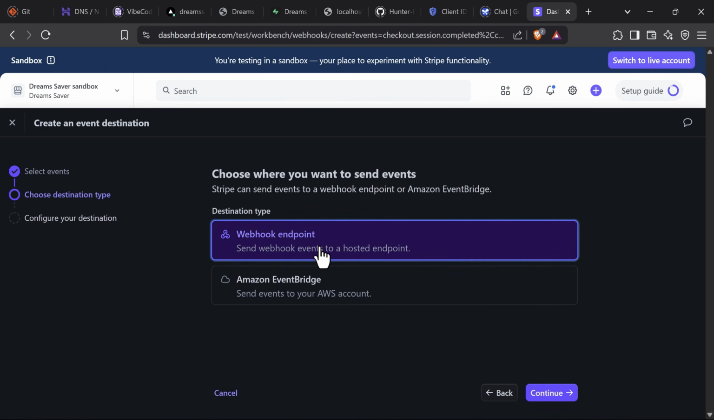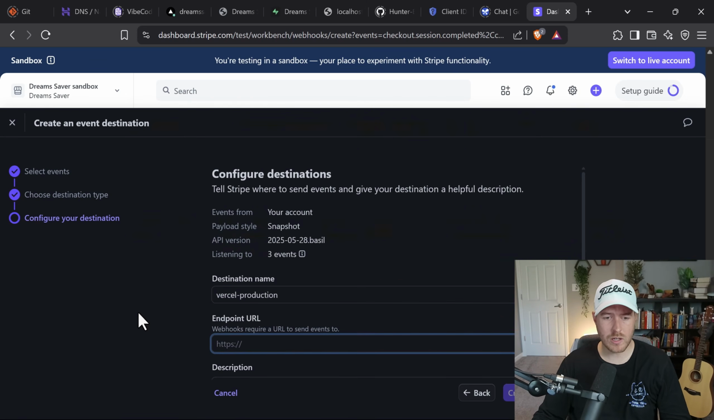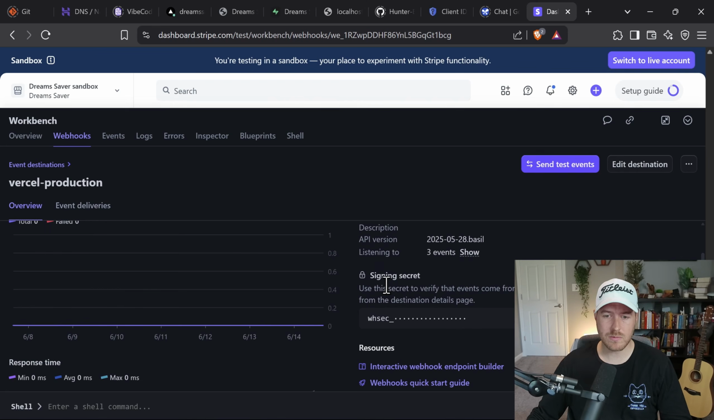And of course, we want it to be a webhook endpoint. We'll hit continue again. Under the destination name, I'm going to call it Vercel-production. For the endpoint URL, we need to use our endpoint, which in my case is the www.dreamsaver.com API webhook Stripe. I don't really care about the description, so I'm going to leave it blank, and then I'll hit create destination.